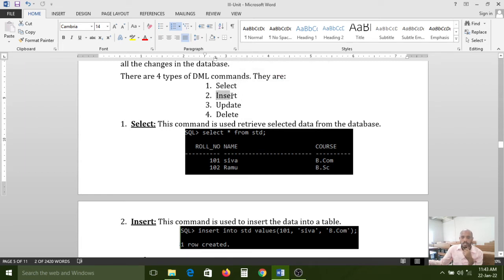By using DDL commands we can create the tables. With the help of the insert command in the DML commands, we can insert our data into a table. So now, first statement is what? Select. First command select, second command insert, third command update, fourth command delete. So these 4 commands are DML commands, data manipulation language commands.